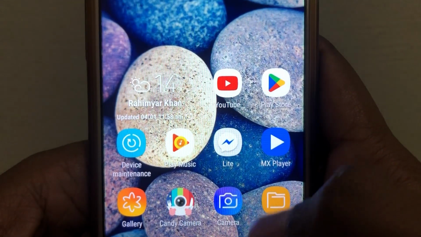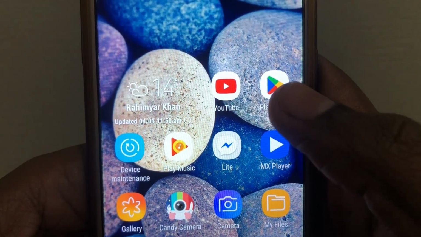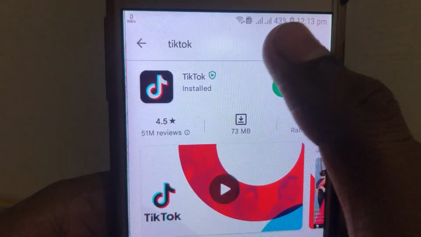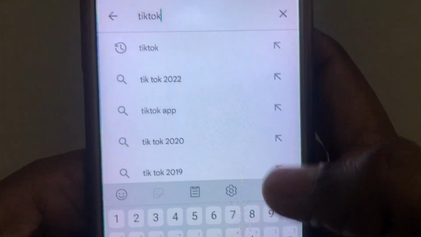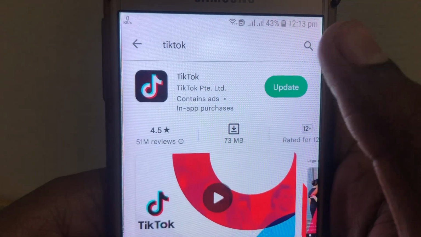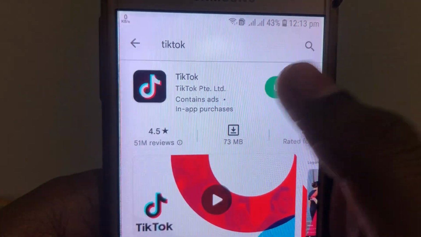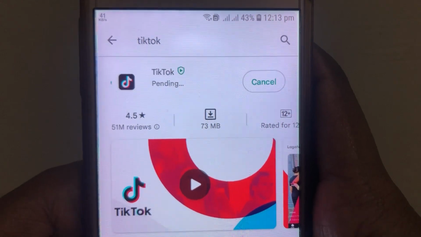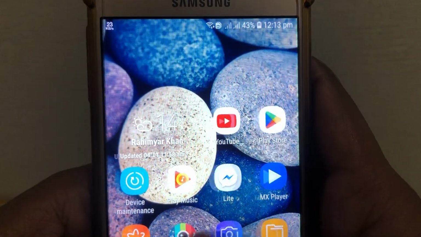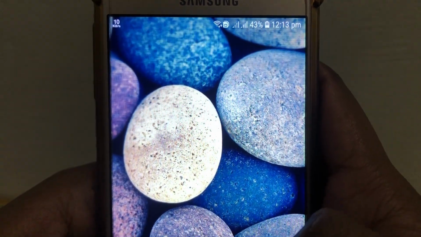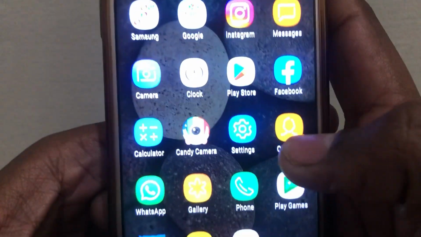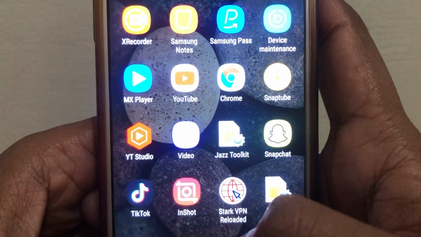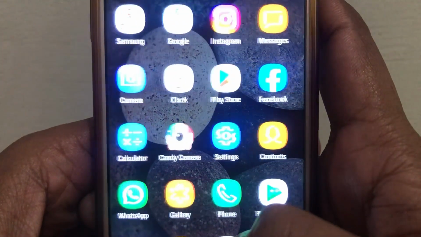After that, you can check whether the problem has been solved or not. If the problem is still there, what you have to do is check whether your TikTok app is updated or not. If it is not updated, then you have to click on update and update your TikTok app. Many problems are solved by the updated version of TikTok. If the problem is still there, then you have to wait for another version of TikTok because many bugs are solved by the updated version of TikTok.